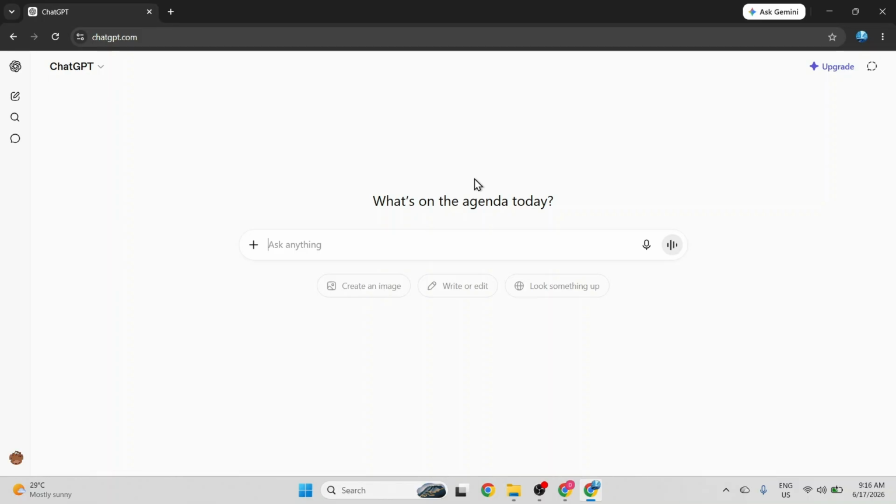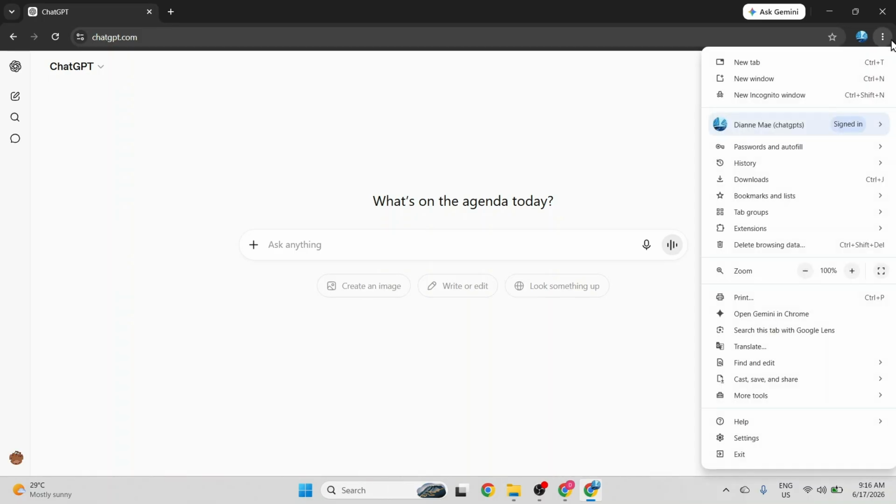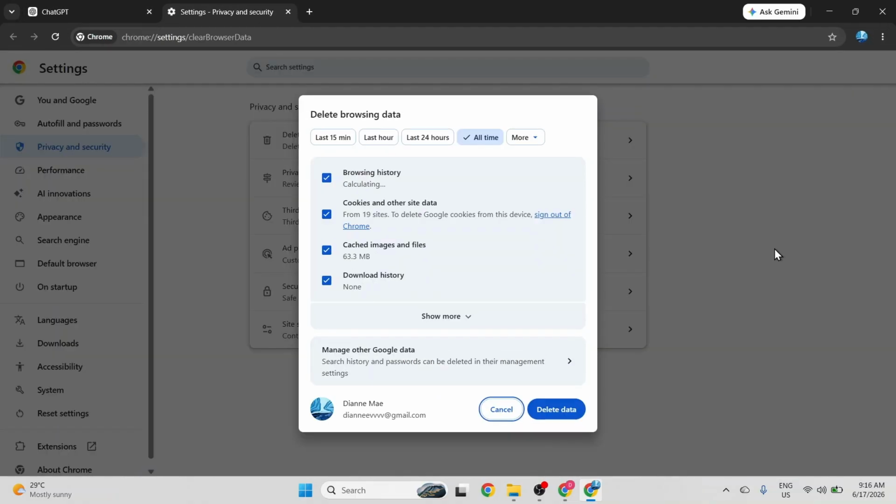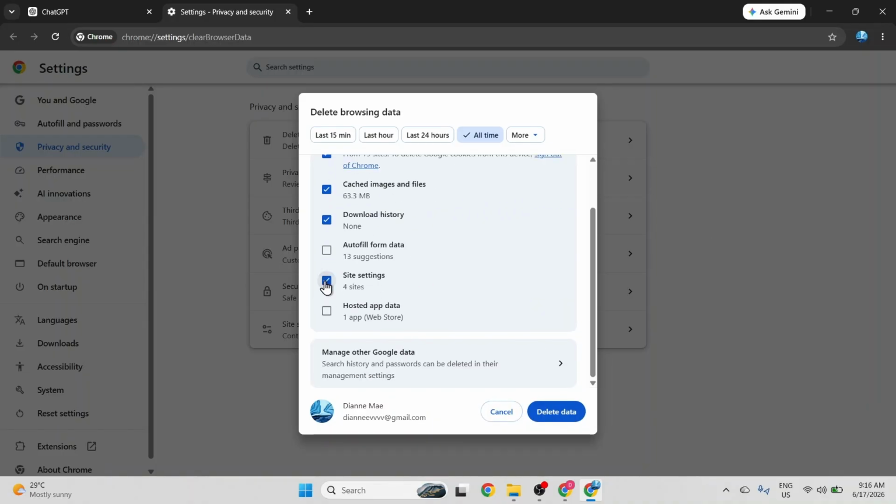clear your browser data. I start by clicking on the three dots in the upper right-hand corner of my Google Chrome browser window to open the main menu. From the drop-down options, I navigate down and select the line that reads Delete Browsing Data. This action immediately triggers a settings pop-up box titled Delete Browsing Data right over my current page.